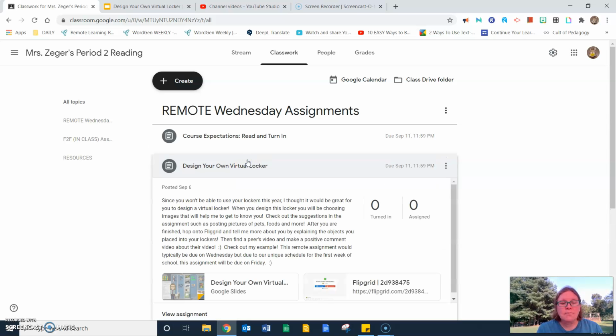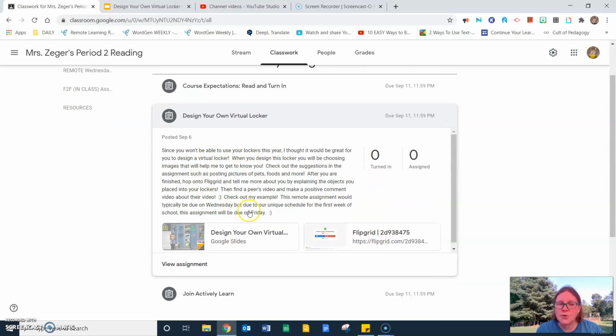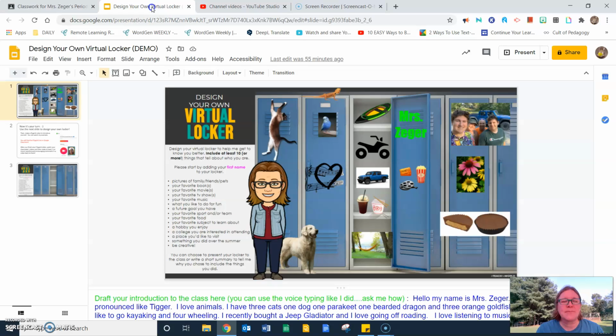Okay, so there are instructions that are written here that you can check out and read, but I'm going to take you straight into the slides. Now, I already have mine up, so I'm going to bring this up for you. When you click on it, it's going to look just like this. You can see that that is my completed locker.